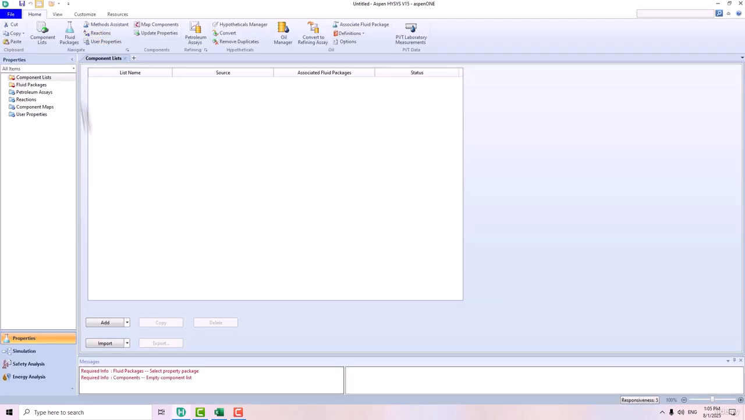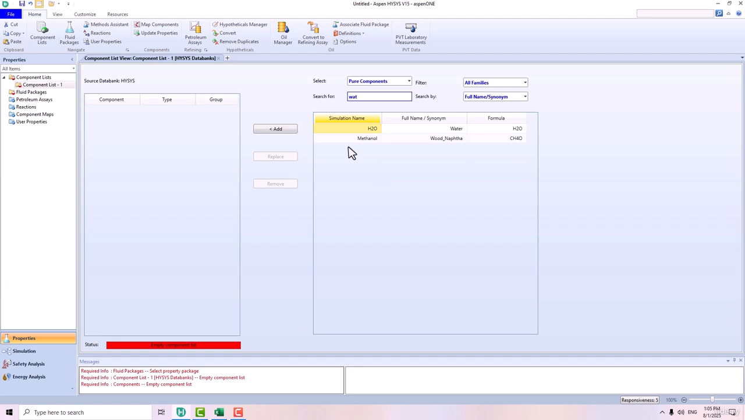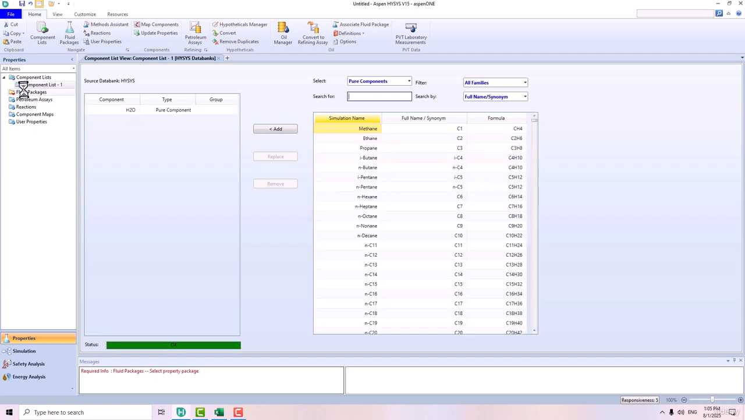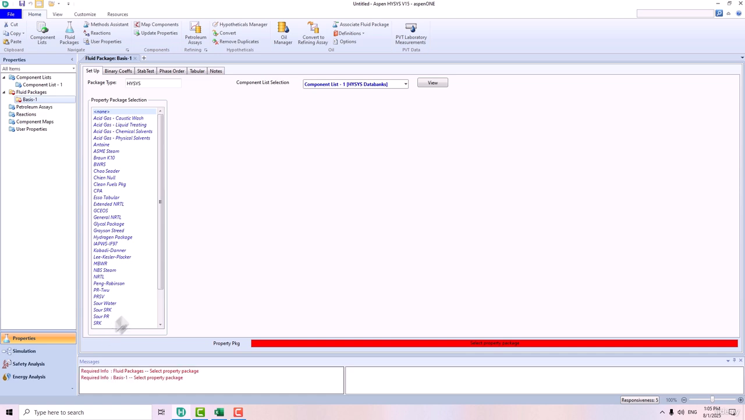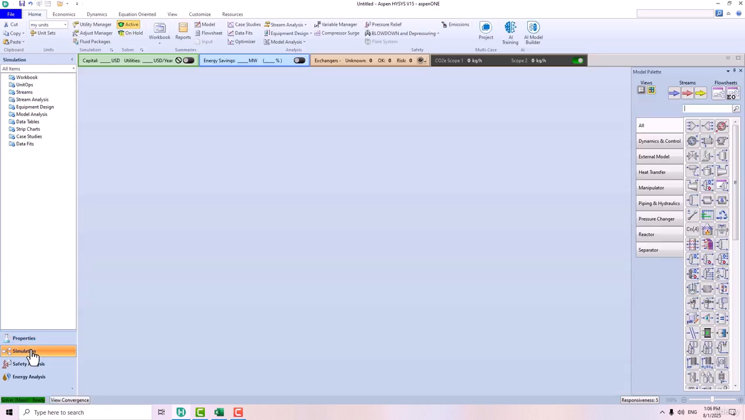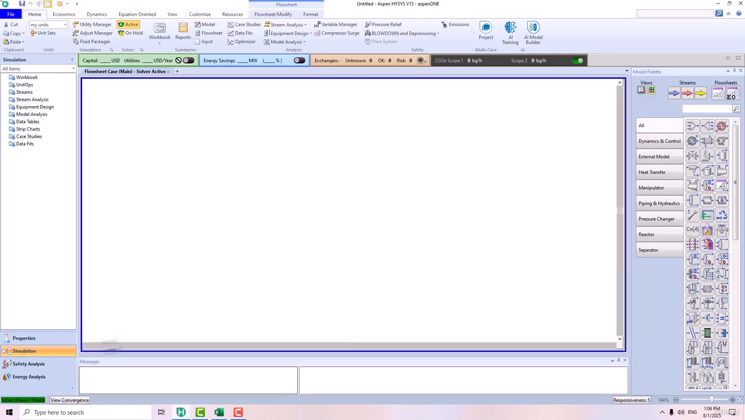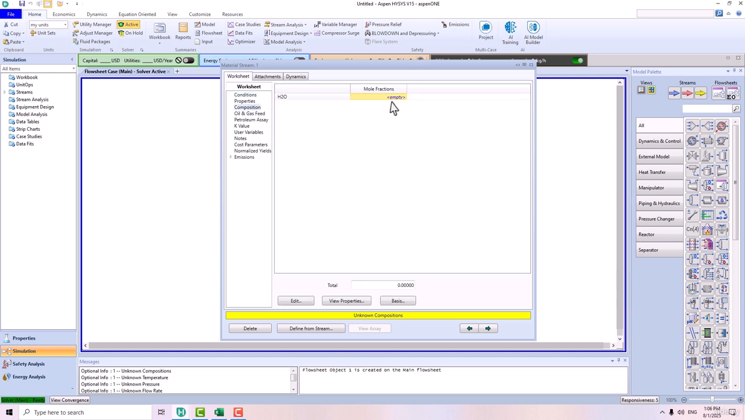Just like before, I select water as the component and choose the ASME steam fluid package, which is highly recommended when dealing with steam or water phase calculations. I then enter the simulation environment. I add a new material stream to the flowsheet and name it Stream 1. In the Workbook, Composition tab, I set the water fraction to 1 and click OK.